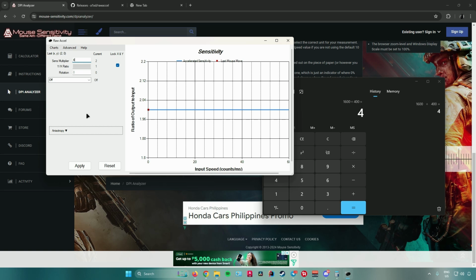So yeah, that's pretty much it on how to get 1600 DPI on your mouse.